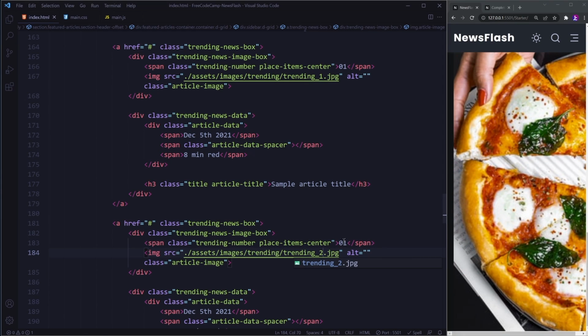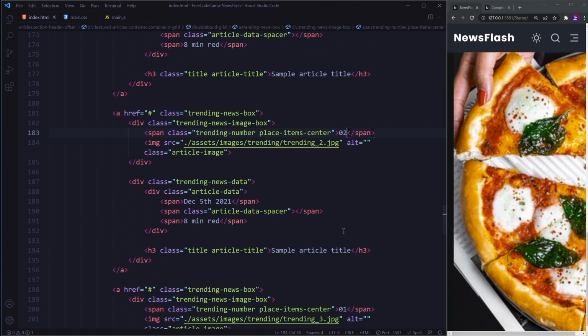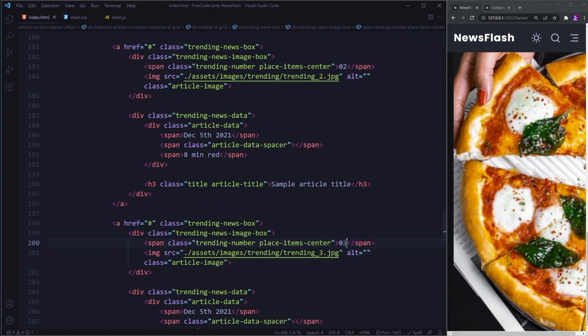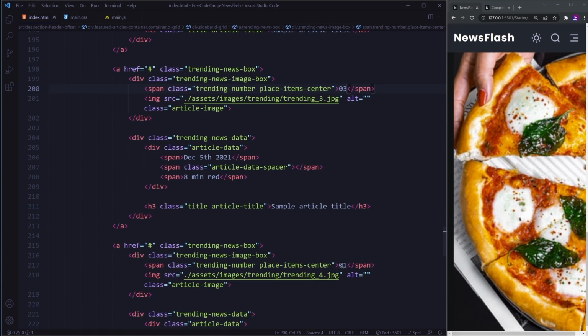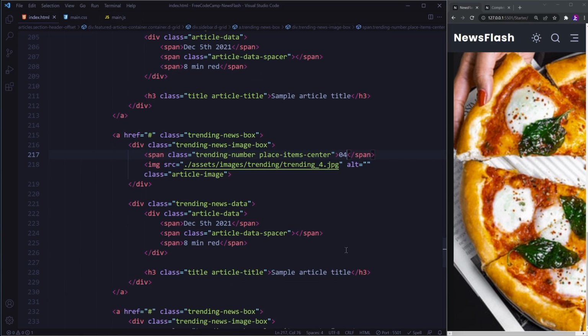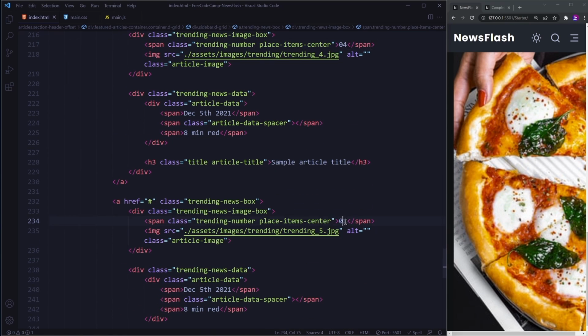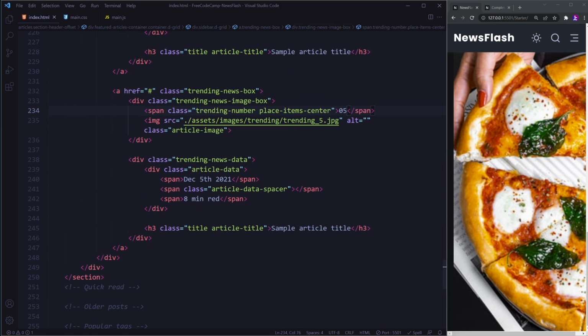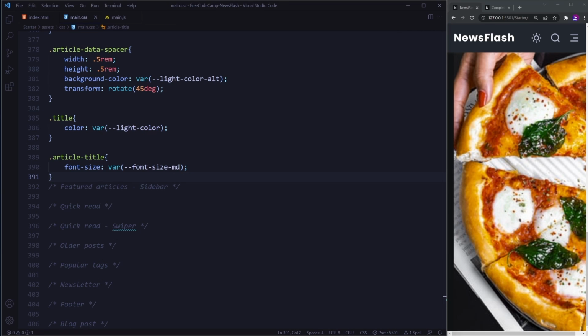Let's also go ahead and change the text. And this is going to be number 4. And finally, number 5. So that's going to be it for each individual card that we are going to have inside of the sidebar. So it's going to be the same deal now. What we have to do is go inside of the CSS so that we can style it.